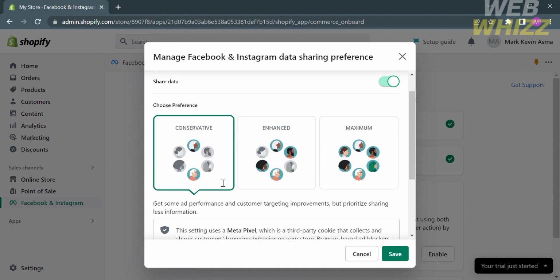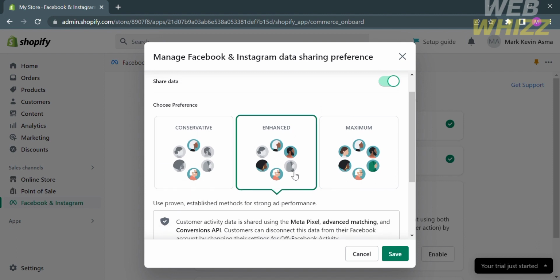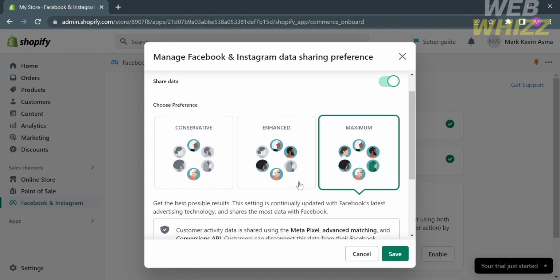While by choosing enhanced preference, it will enable you to use proven established methods for strong advertisement performance. While by choosing maximum preference, you will get the best possible results, in which this setting is continually updated with Facebook's latest advertising technology and shares the most data with Facebook.